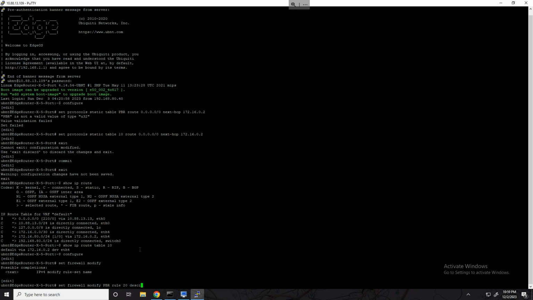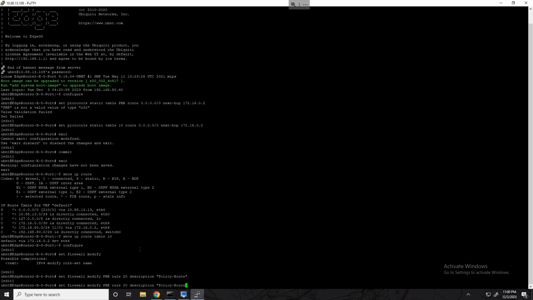And it's good to put in a description first. We'll just call it description policy route. And then we're going to do the same thing, set firewall modify PBR rule 20, and we're going to give it the actual source address. Now this is going to be the source address of the host or network that we want to apply policy-based routing to.